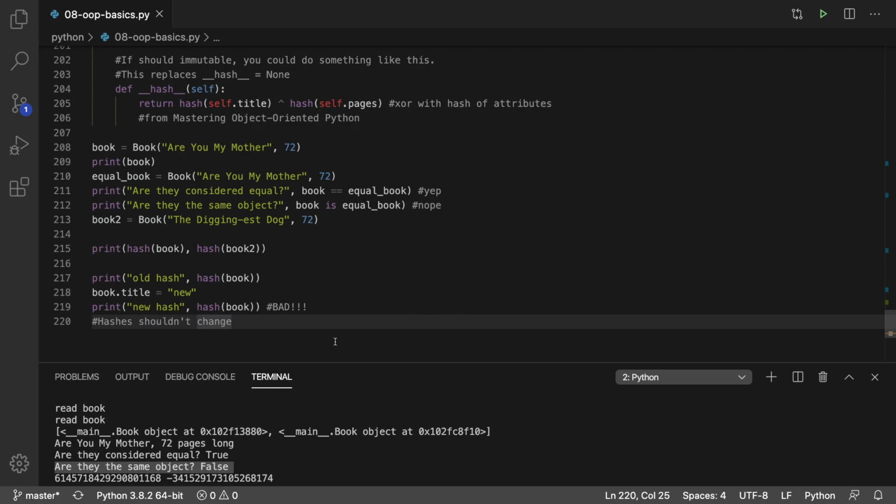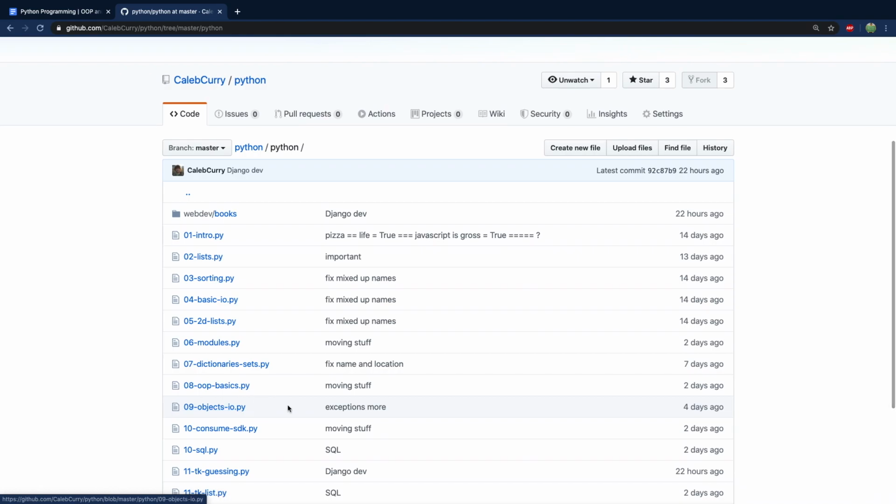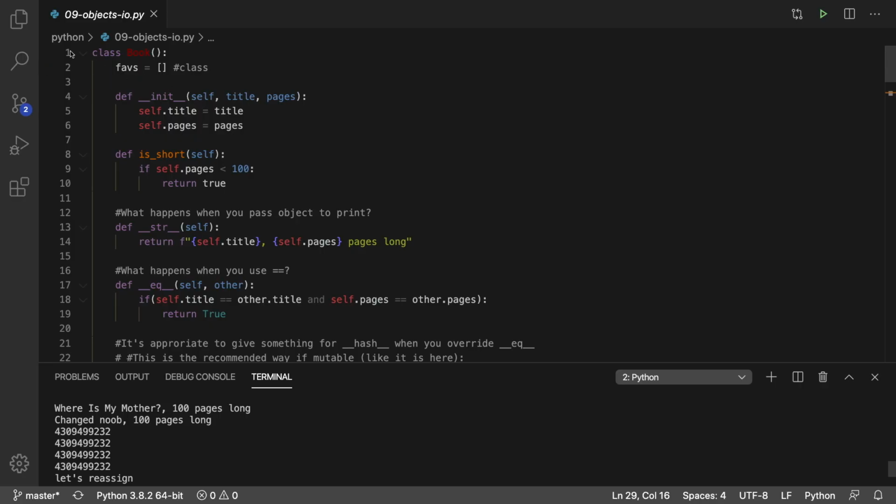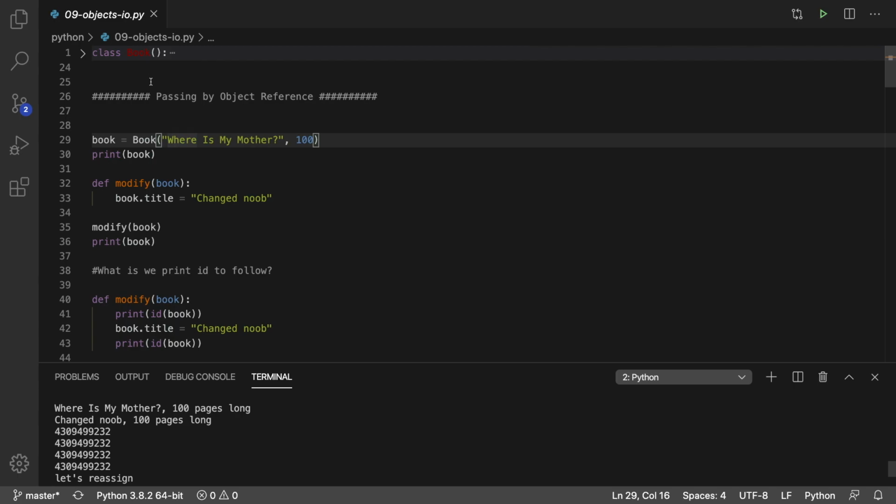Next up, I want to talk about working with these objects. So that is in the 09 file. So if you want to get that up on GitHub, you can. That's going to be right here. Very first thing in here is we just create this class again because we're going to use that throughout.